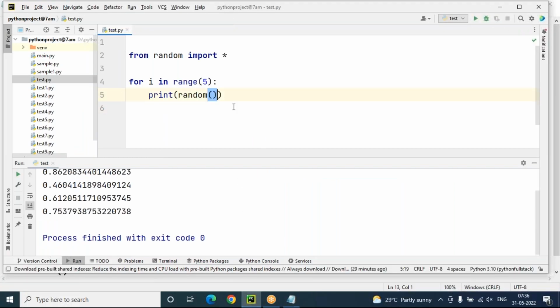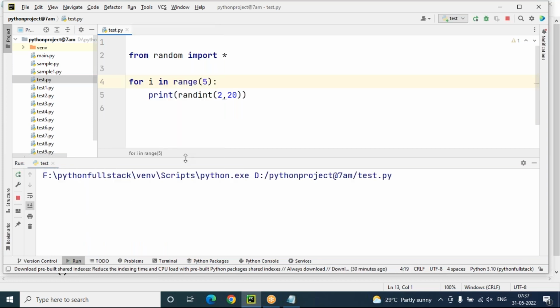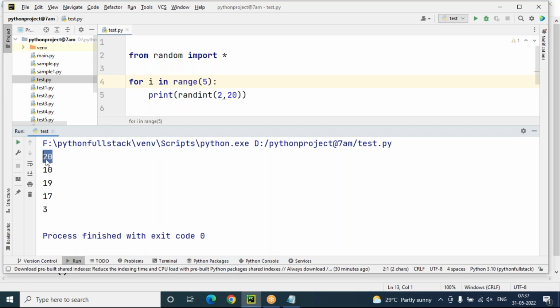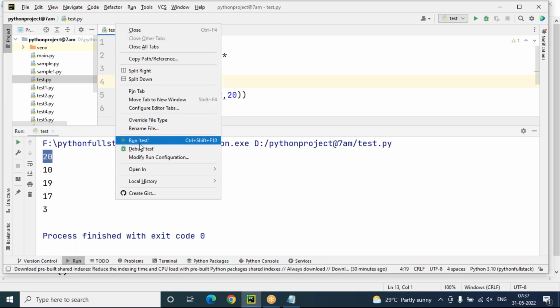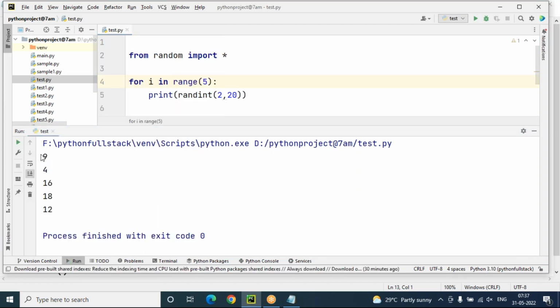So let's see this random function. When I try to give randint here, you can see randint is expecting two values, A and B. So we have to supply that A value and B value. For example, 2 to 20, and I want to generate 5 random values. In these 5 random values, 20 is there. Yes, you can see 20 is included. 2 also sometimes comes, but not always.